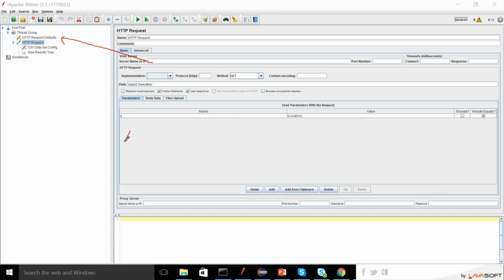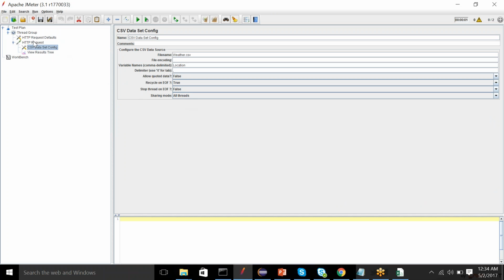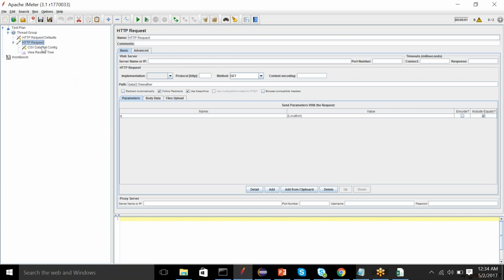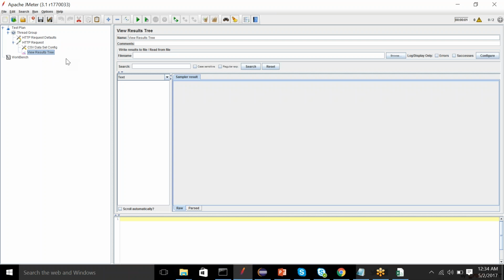The second thing is the app ID, which is very important for all the requests. This is also getting picked from HTTP request defaults because we have entered both out here. This is my server name and this is my app ID, right? I'll just clear out the screen. The next one is my variable location. Location is my variable which will be read from my CSV file, in which I have three rows with three different city names. So now the execution is clear.